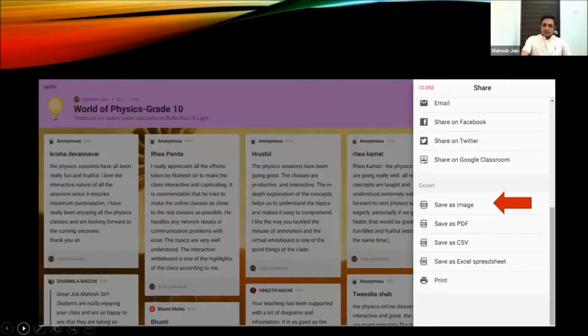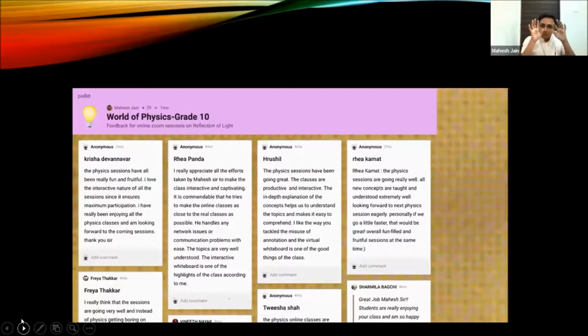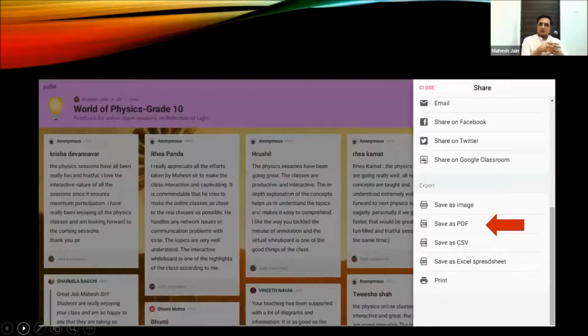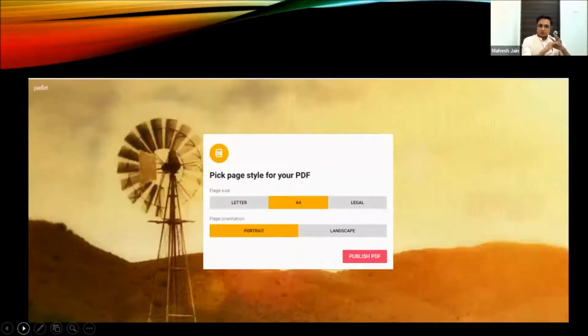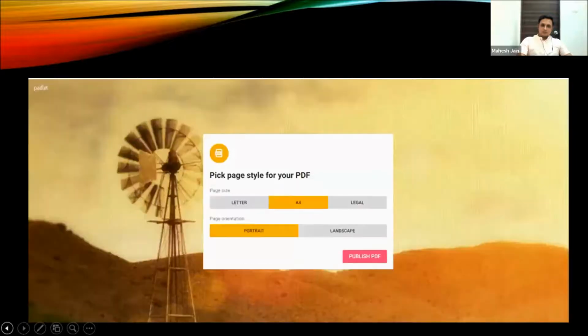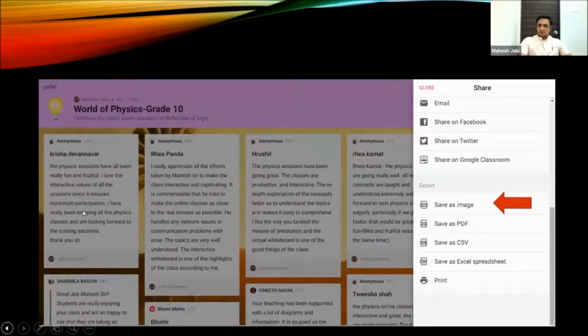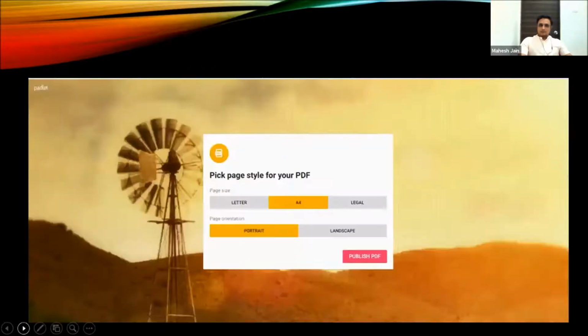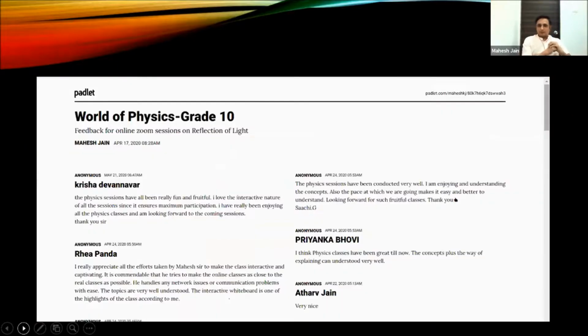Going ahead, you click on save as image. It becomes an image, a picture of your Padlet as it is. You click on PDF. It will ask which style of PDF you want, whether you want it in portrait mode or landscape mode. Everything is available. You just select that and publish the PDF. The moment you publish, you can see this is the PDF of my Padlet. You can see this was my Padlet, and this is how the PDF looks. This is the PDF of the Padlet which was created.